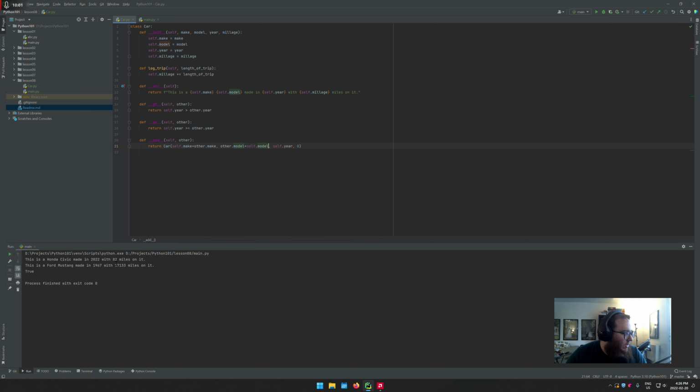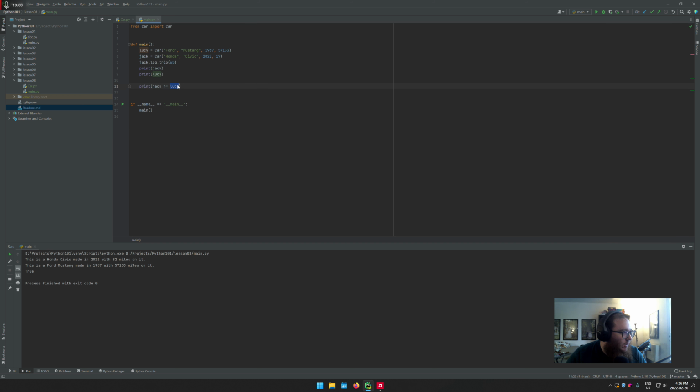So we're going to run this, and so far nothing happens, right? But now we're going to print out Jack plus Lucy. And now we run this, and this is a Honda Ford Mustang Civic made in 2022 with 0 miles on it. A little bit ridiculous, right? But it's a definition that we decided. And we can decide anything, right?